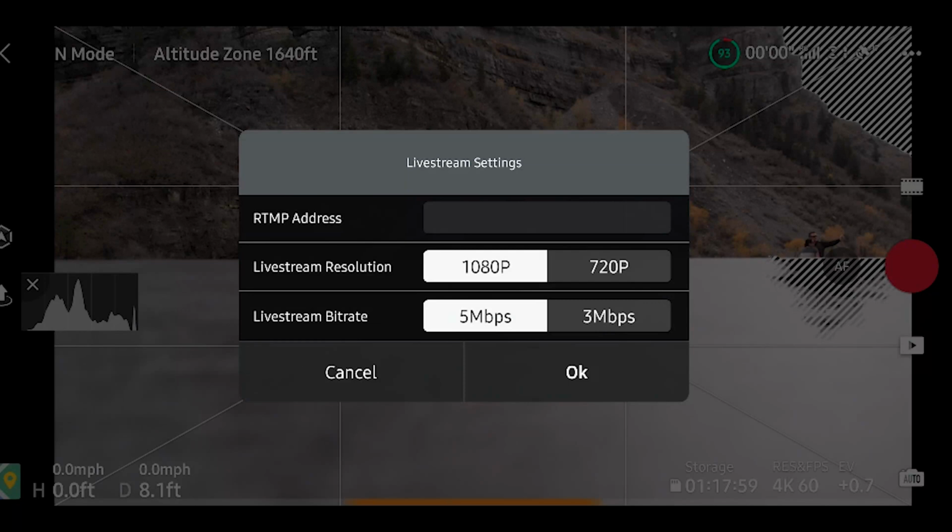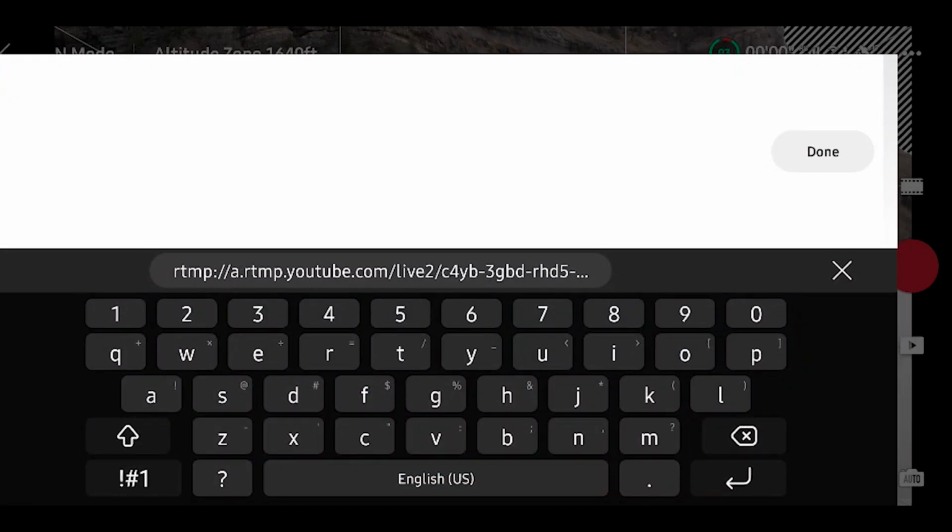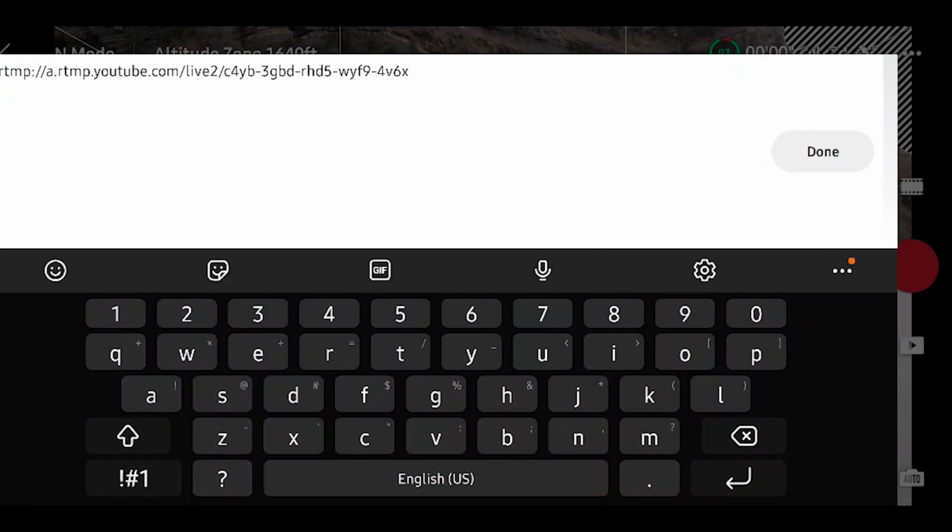You might have like RTMP://, whatever they are. You're gonna want to clear that out, and you're gonna want to paste in your own code. So I'm gonna go ahead and paste that in now. Once you've got that, you're gonna hit done.